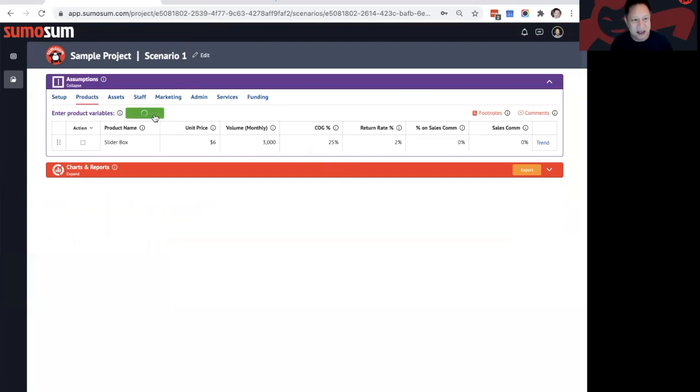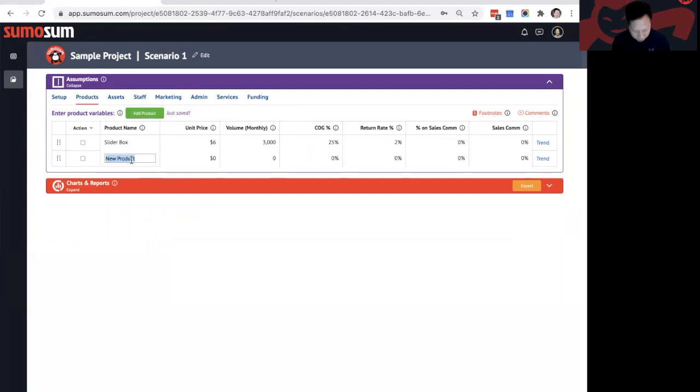If I add a product, say I'm going to add drinks, and I'll say the unit price is $1, and I think that I'm going to sell as many of those drinks as sliders. And then my cost on this is probably lower, maybe like 10%. Return rate, I'll plug that in. So you'll notice that you don't have to know math. You don't have to be an MBA. You don't have to be a CPA. You just have to plug numbers.